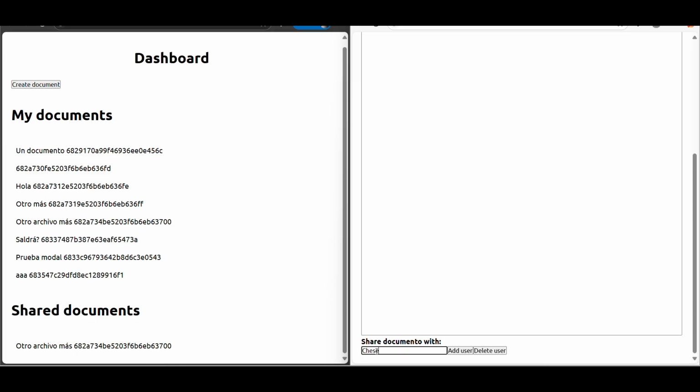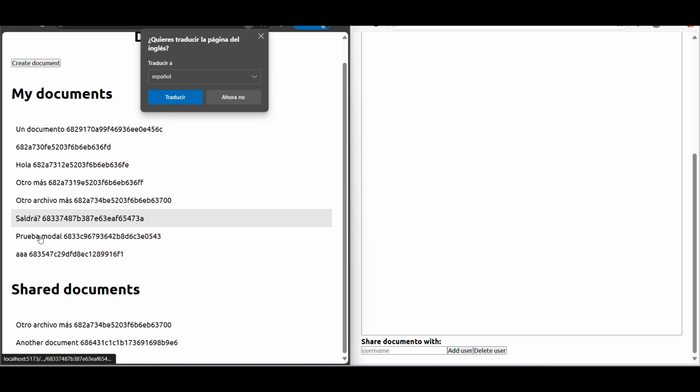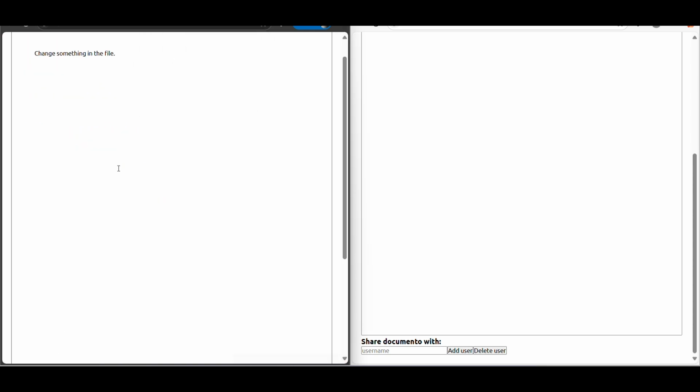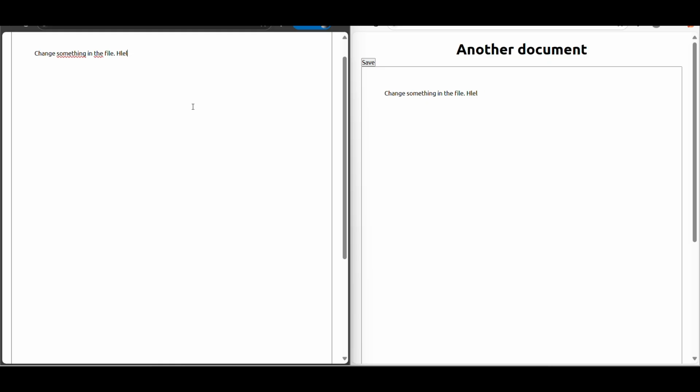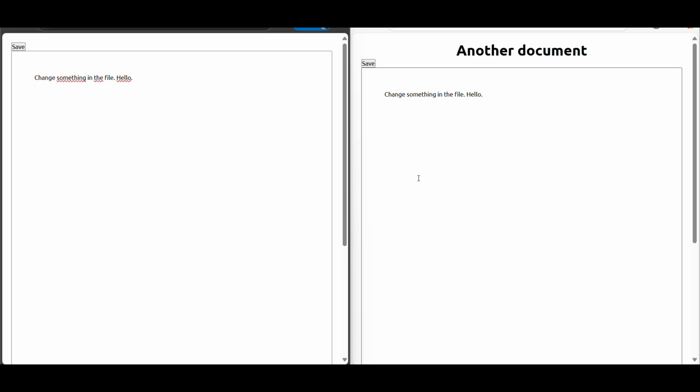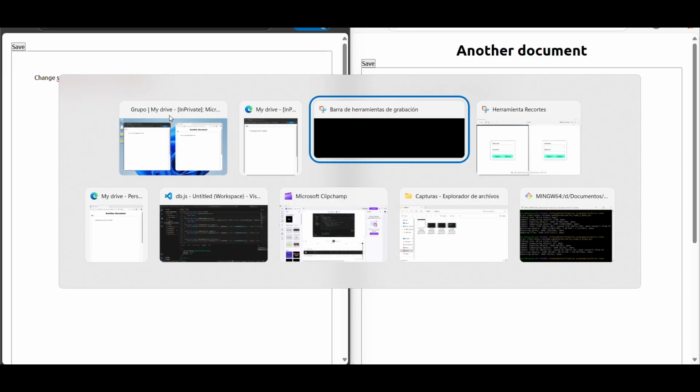And here I can write the name of the other user, right? Add user, and now it will appear in the shared documents of the other user. Here we can see it. It can also edit the document. Now that we have seen that the app works fine, I'm gonna show you how it works.